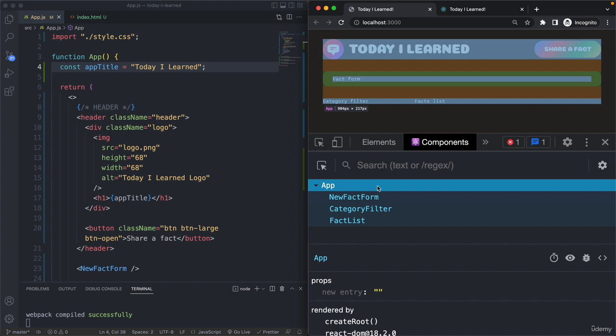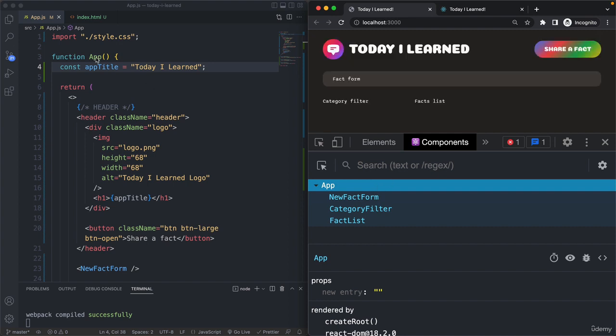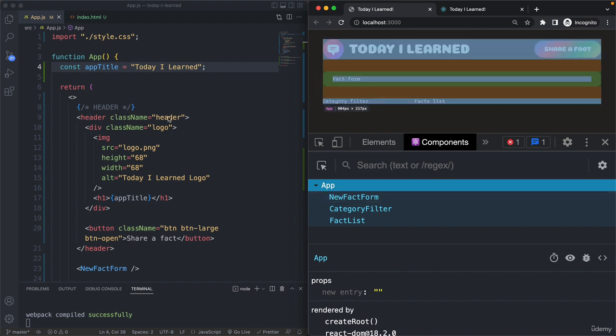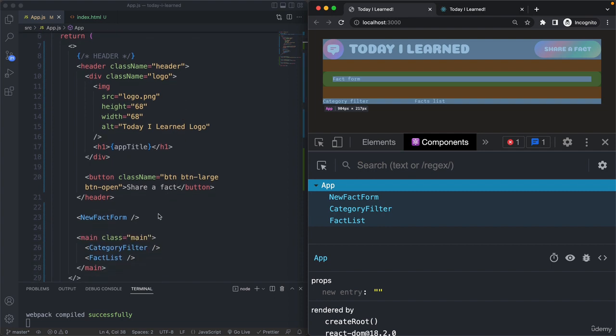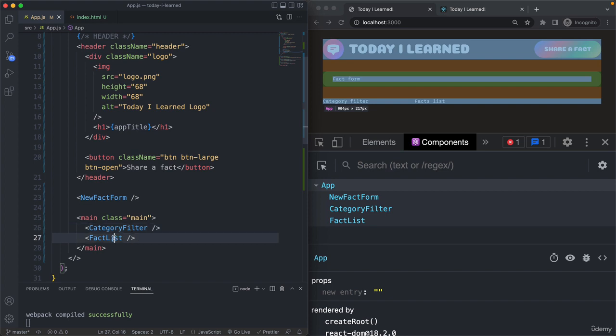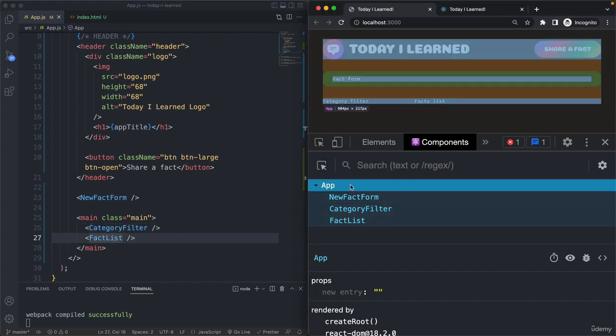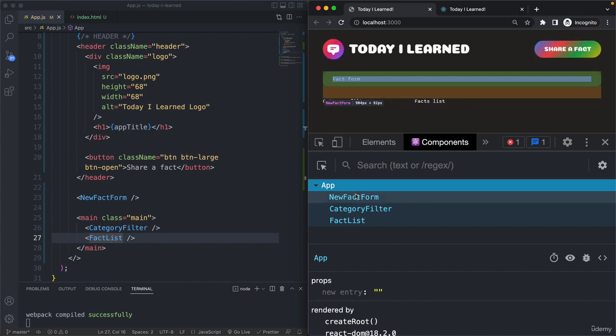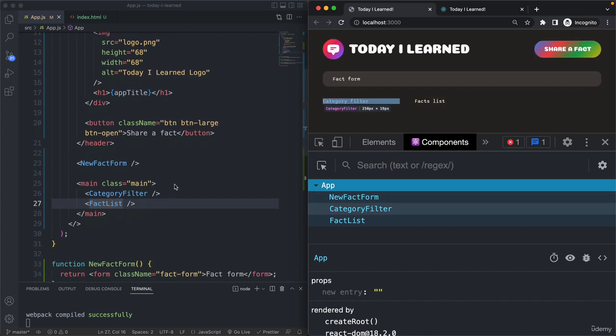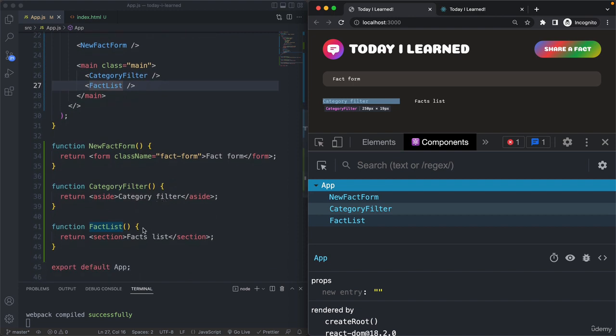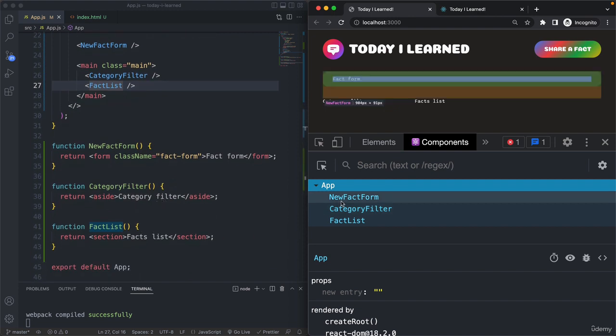So at the top we have the app component. So that's this one here. And then it has 3 child components. And child components are basically components that this parent component references. So this one references the new fact form and these 2. And so these 3 are child components of app. And we could take this even further. So we could now, for example, inside of the fact list, also include a new fact form if we wanted.